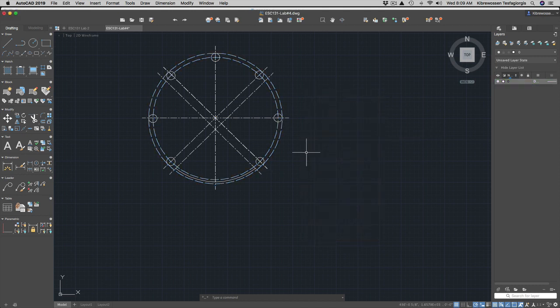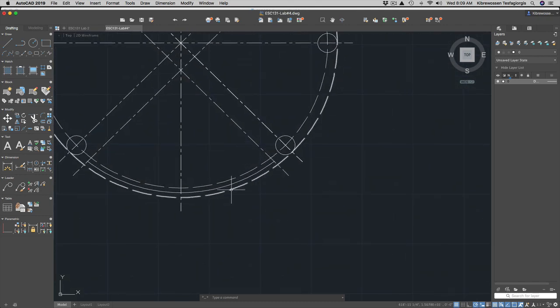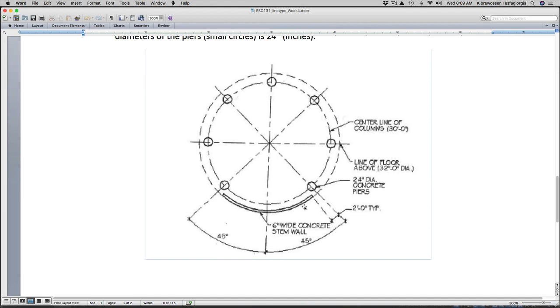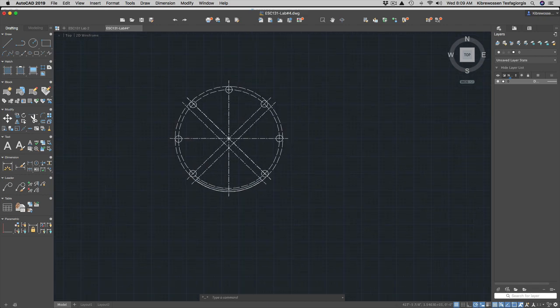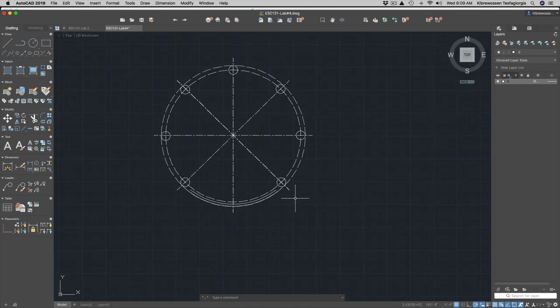Perfect. Now I can offset this line back to here so that I have a solid line down here. If you look at the diagram for the stem wall, this line is solid, so I'll go with it. So offset by 6, and this one to this side. Lovely. Of course this and this are deleted. Beautiful. This is how you do it.